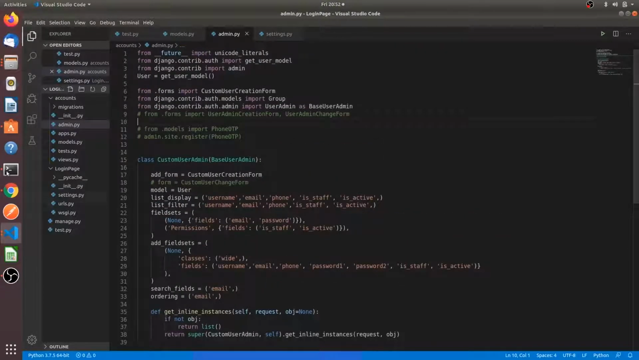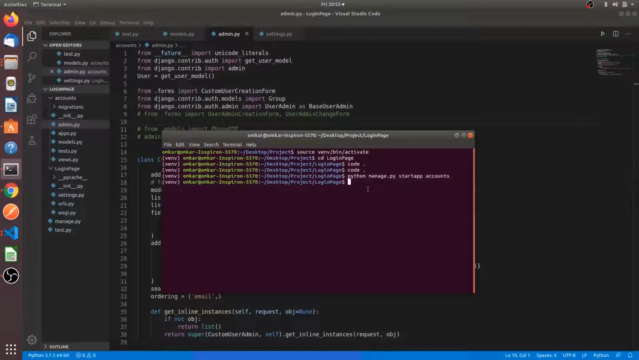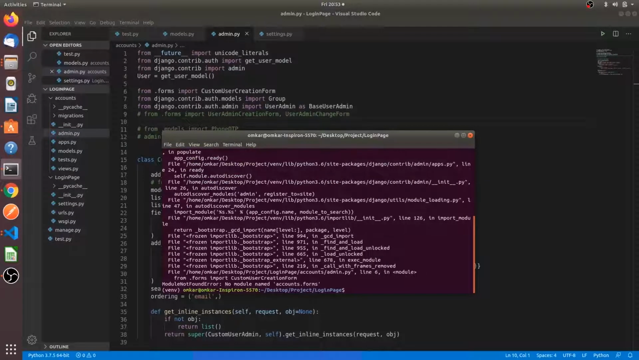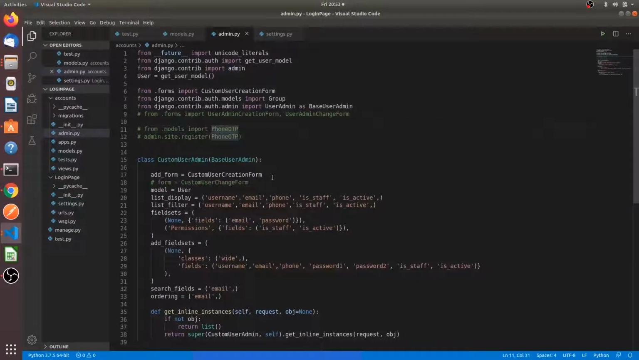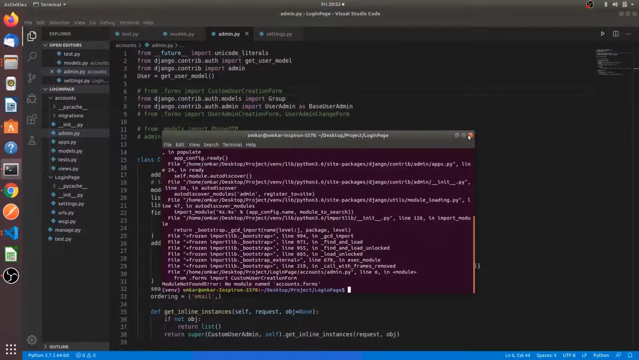After creating the admin panel, just open your terminal and migrate the changes. For migrating the changes, the command will be manage.py makemigrations. This command is showing that accounts.forms is not there, so I have to remove one more line of code. I'm removing this also. Let's see what happens.